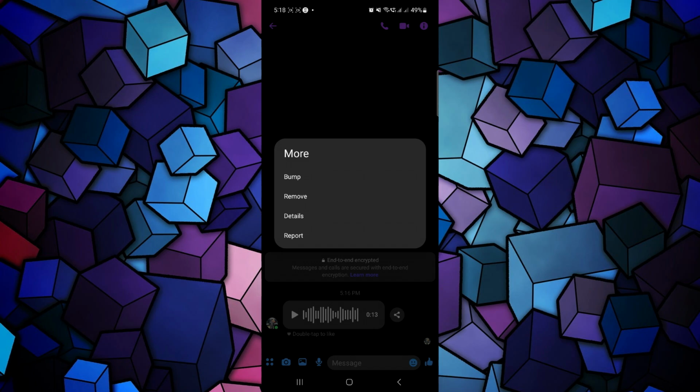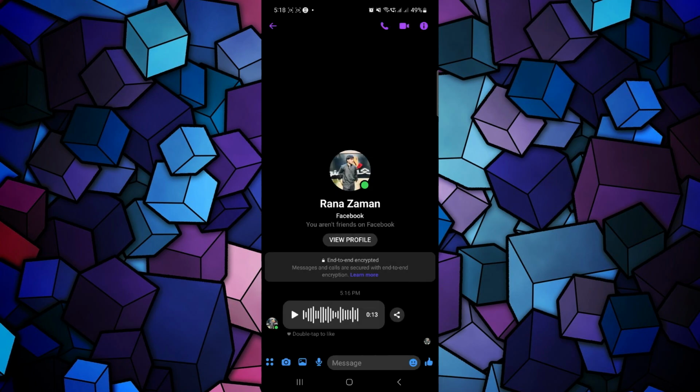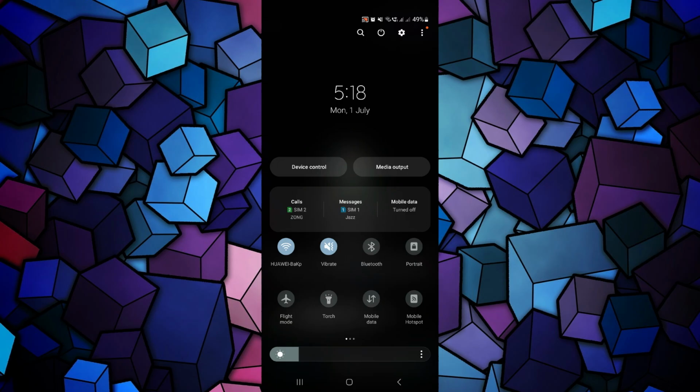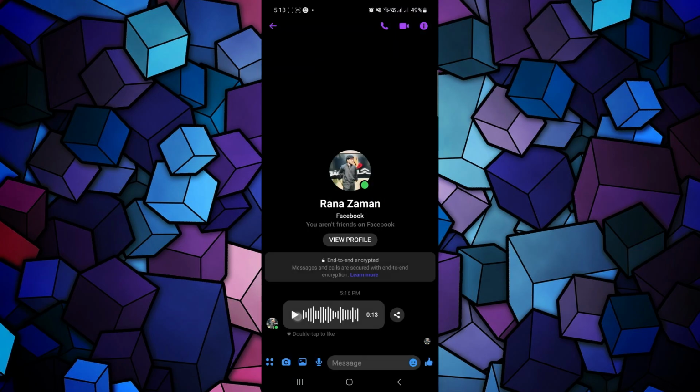So the alternative to download voice message is to go ahead and screen record the voice message. Slide down from the right side of your screen and you will be led to your control center. Here, tap on the screen record option, and once the screen recording begins, start the voice recording, and once it finishes, stop the screen recording.